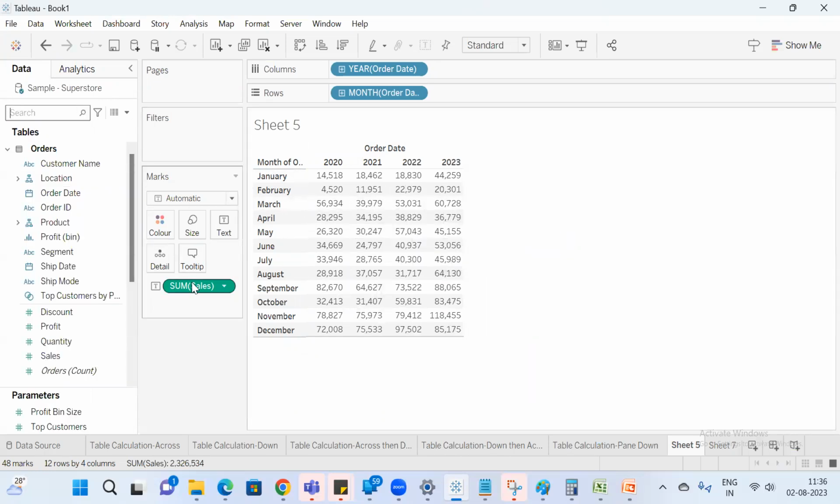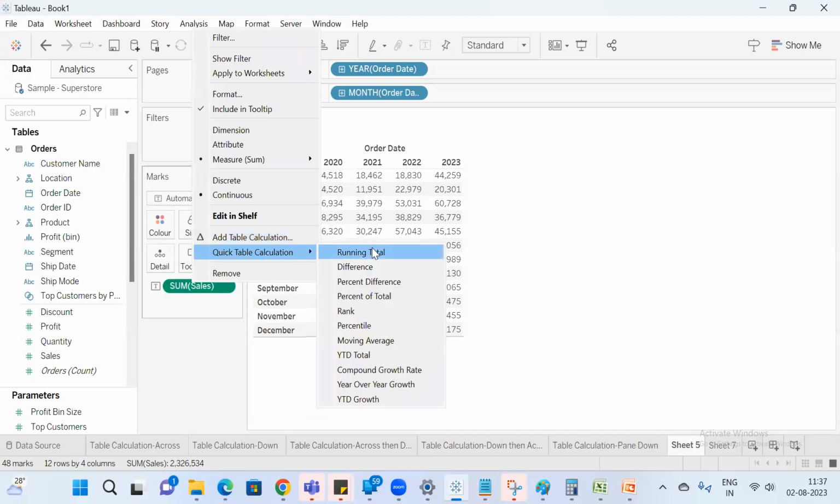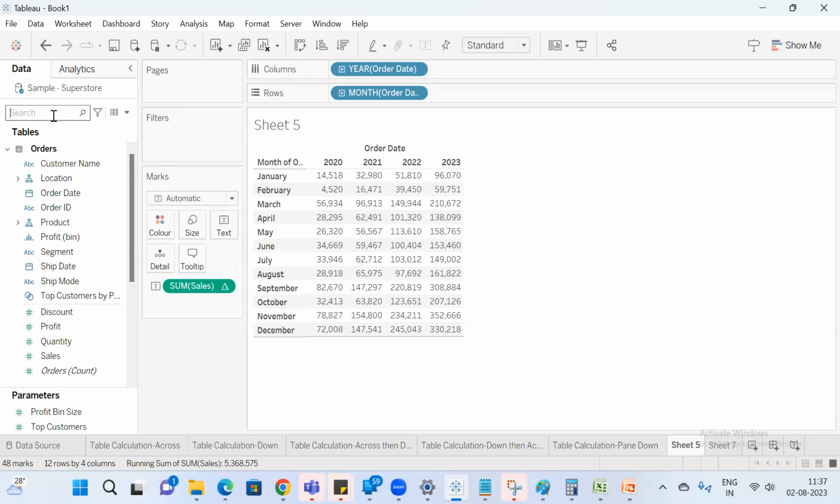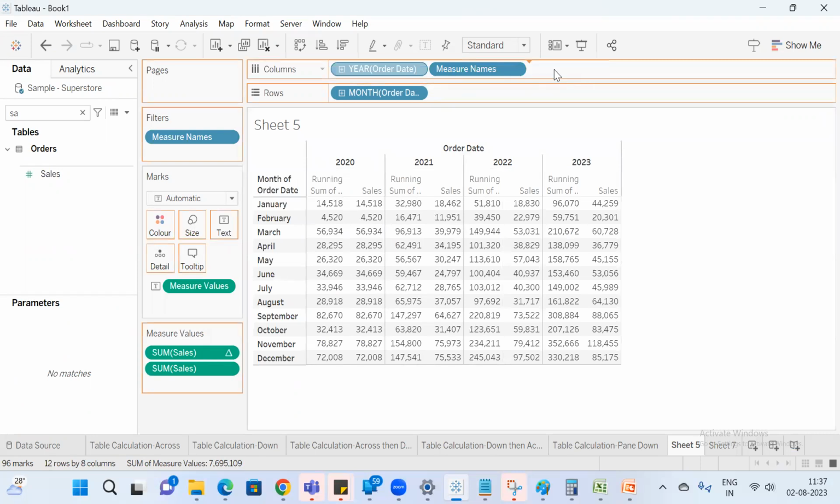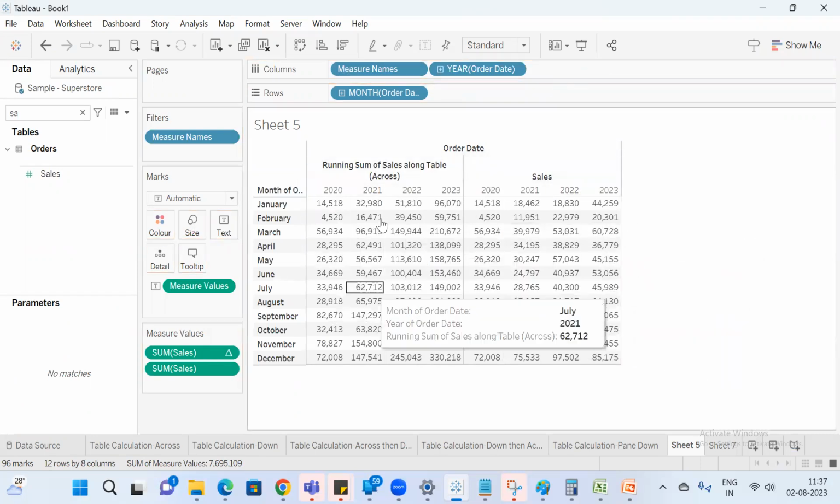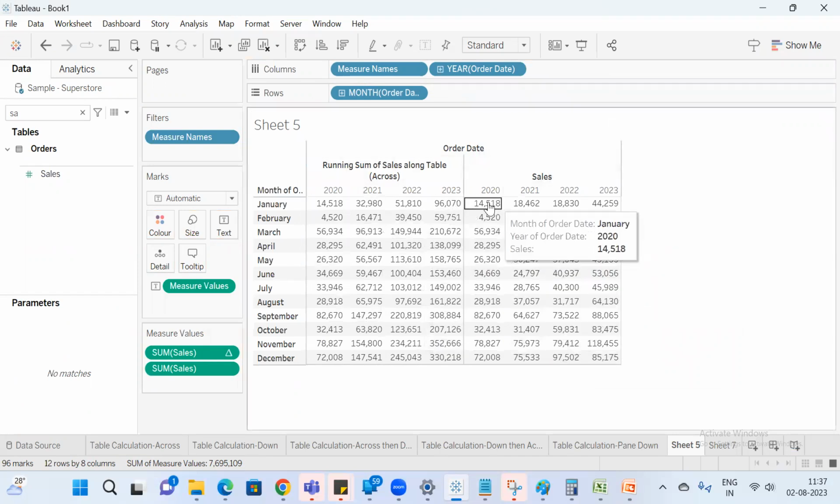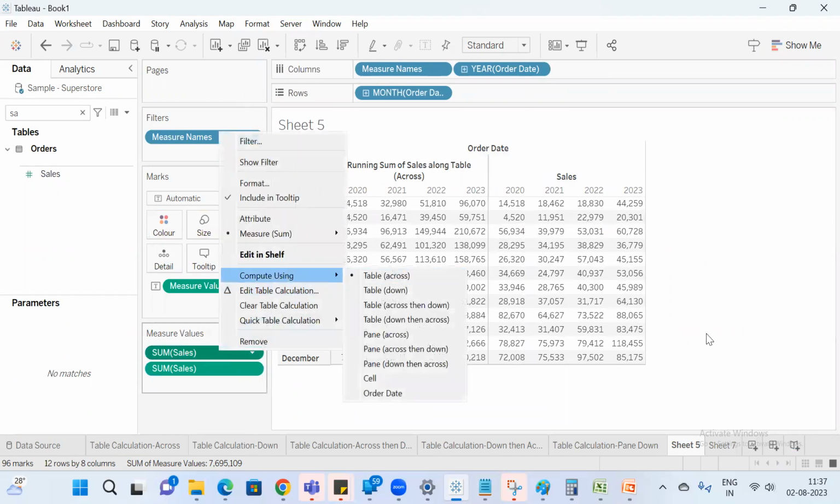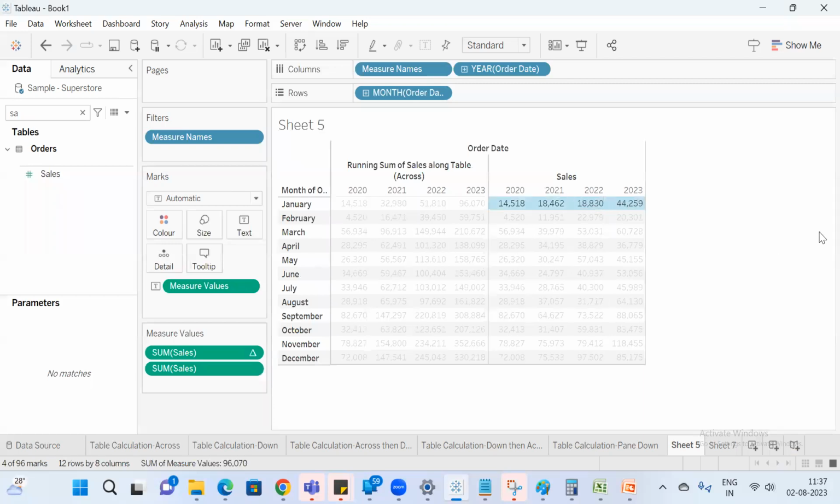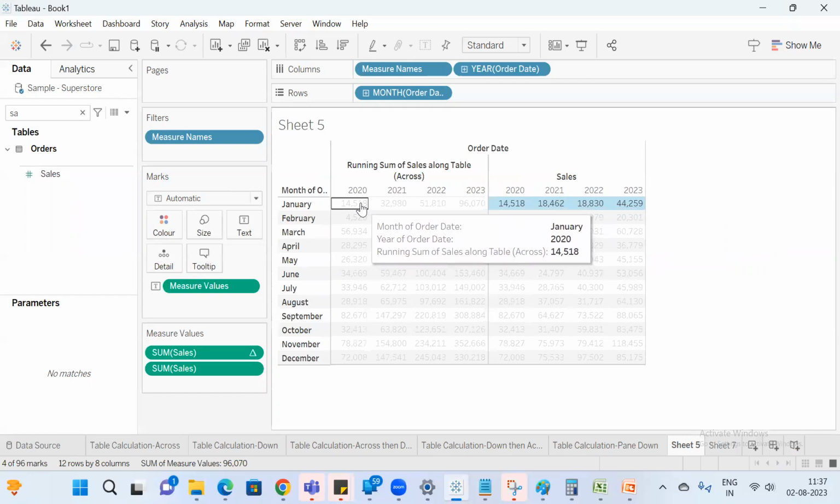Now let's convert this into a quick table calculation as running total. And let's take sales also, one more measure. So this is normal sales and this is running sum of sales. It's doing the computation using table across, which we have discussed, the horizontal right direction. So 2020 January doesn't have any previous value, so it is showing only 14,518 as the running sum of sales along the table.